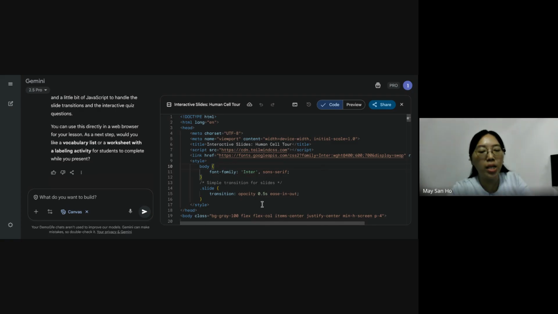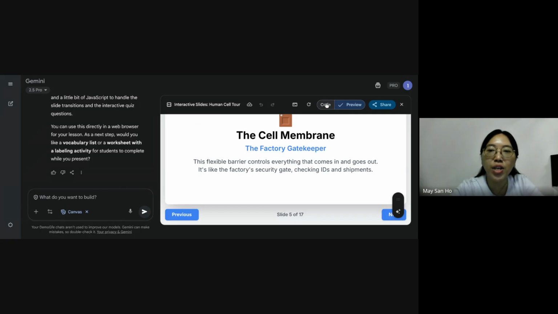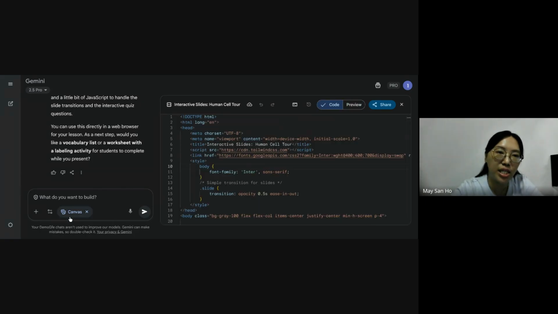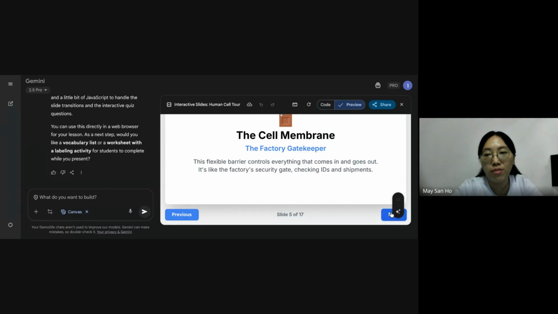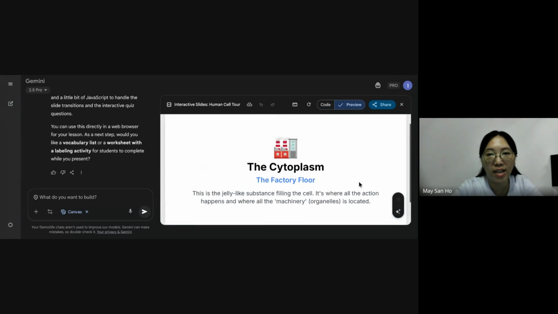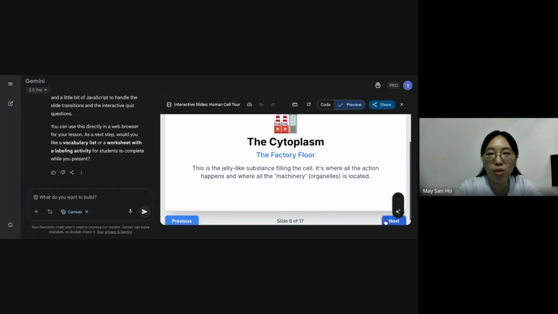And when they open it, they will open it in the Chrome browser. Then they can use the slide. So you can see here the canvas. This is actually the Gems, where they can generate all this code for you and it becomes an interactive slide. Here you will see the cytoplasm, everything.